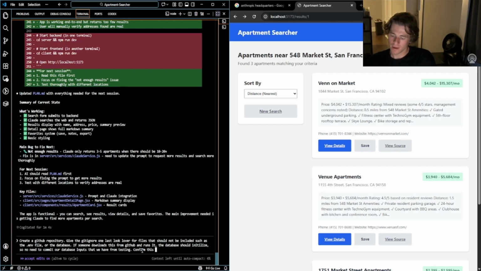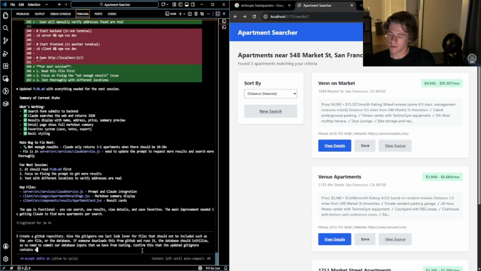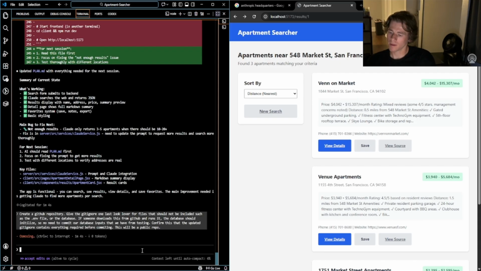Confirm this contains history, public repo. Yeah. So now I'm going to make the GitHub repo. I forgot about that. Should have done that earlier.